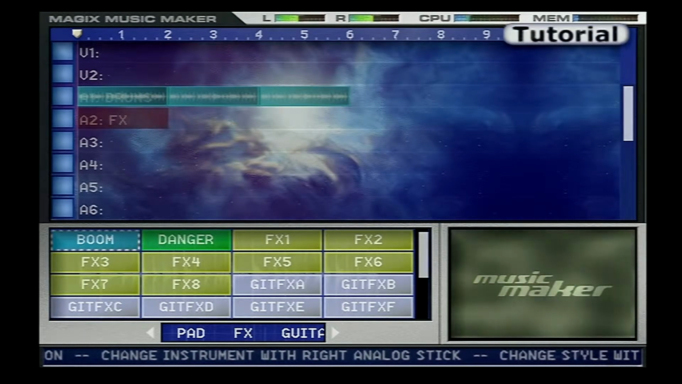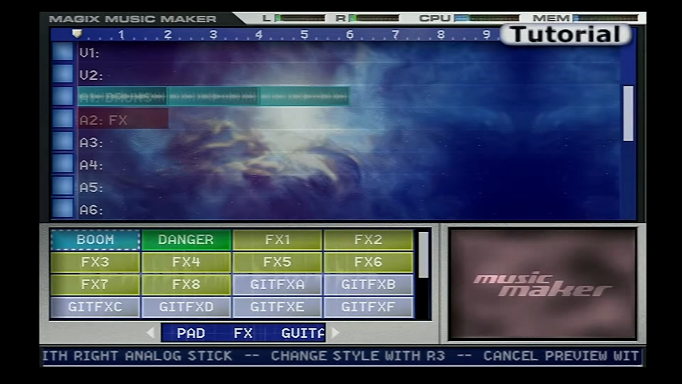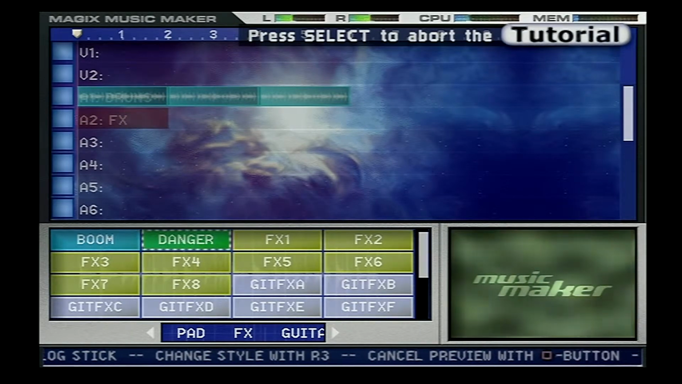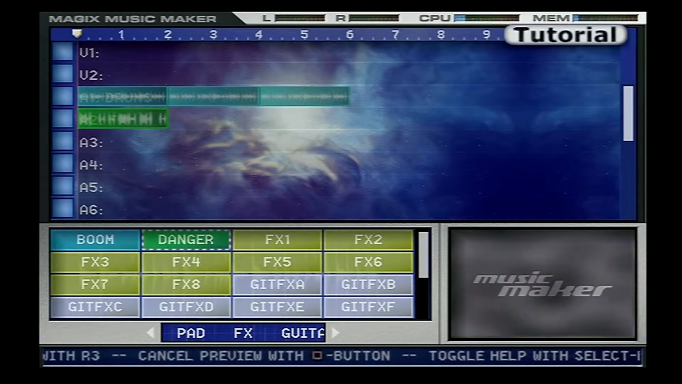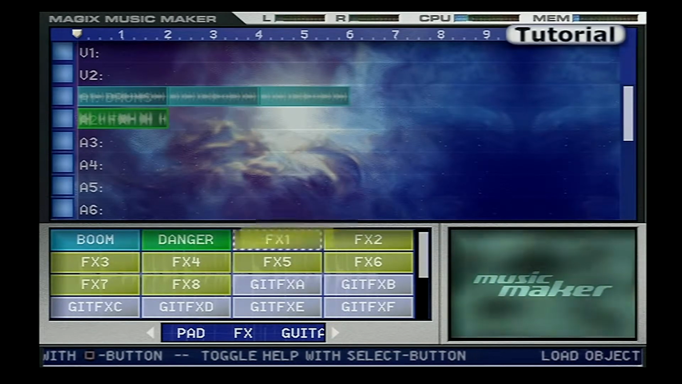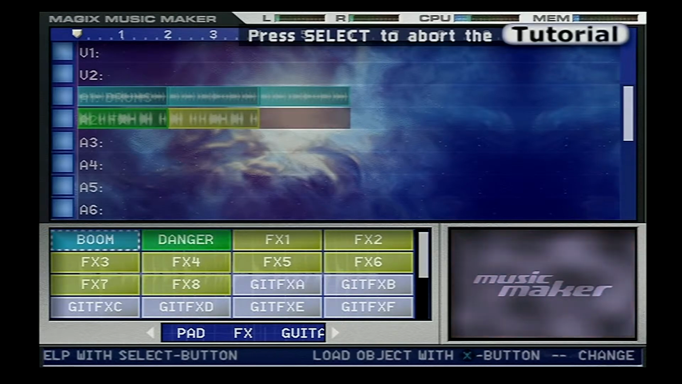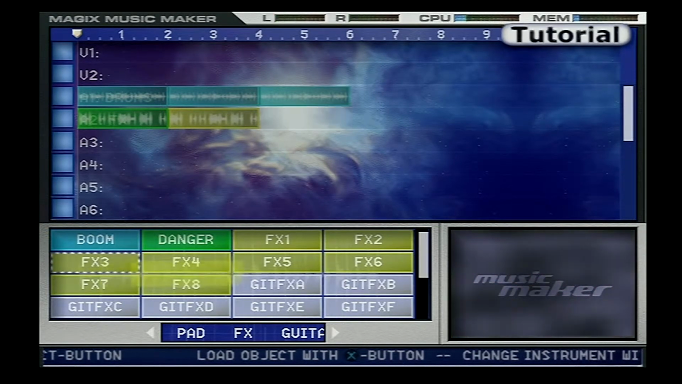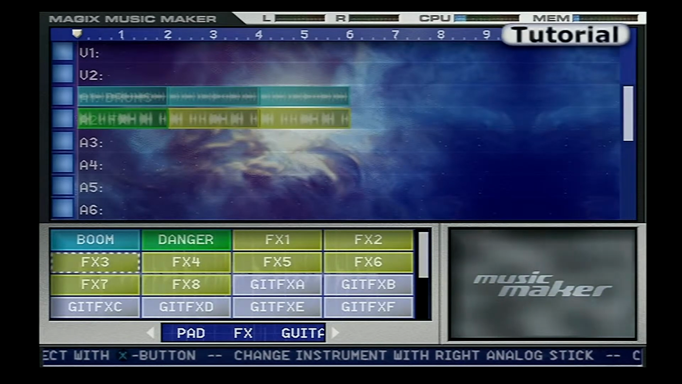Now use the directional buttons and the X button to play sounds in the arrangement. Good, that's enough. To play the arrangement, press the start button.